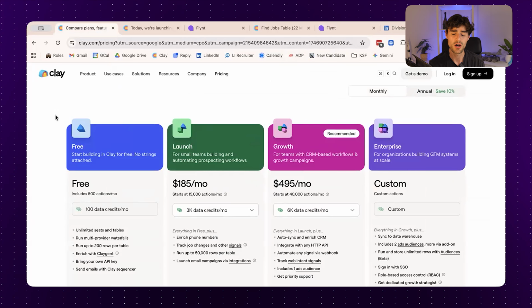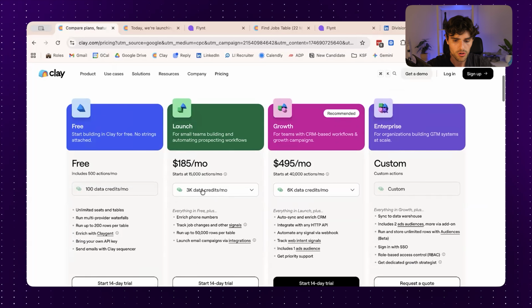I also wanted to talk about pricing and why Clay is steering me away from a pricing perspective as well. They recently updated their pricing model, so they now have two different types of credits. They have a data credit and then an action credit. And so as you can see here on the Clay pricing page, all of the different plans offer you a different amount of data credits and a different amount of action credits every single month.